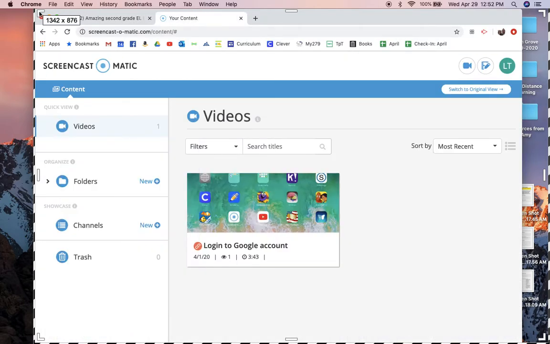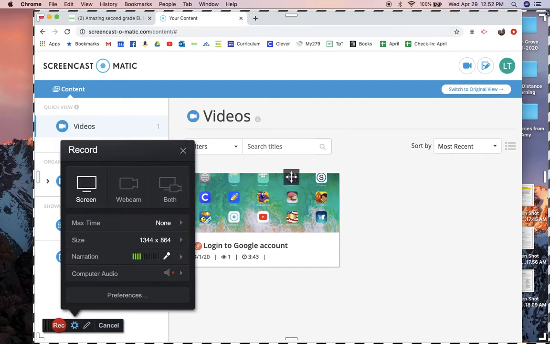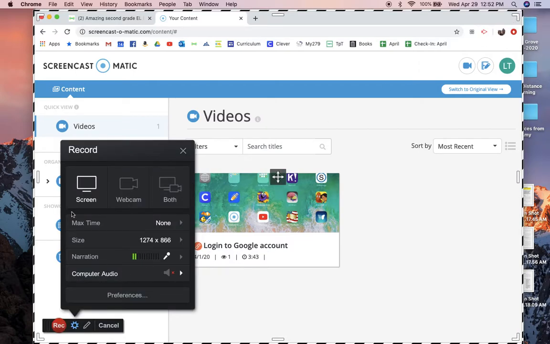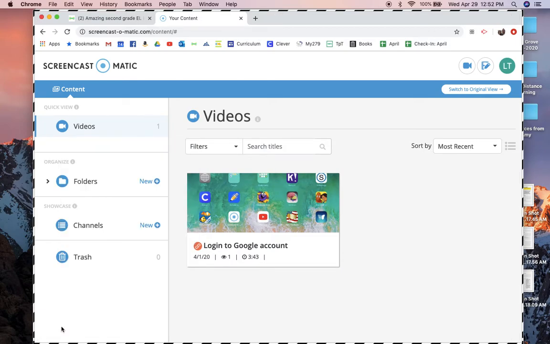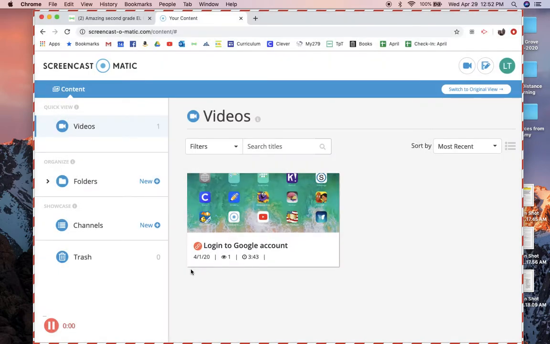So when you have it to the size that you want it, I'll just have it to the size of my Google window to show you. Then you just start recording. So it's on screen, and then I'm going to hit this record button, and it even gives me a nice timer to count down. And now you just do whatever you need to do in your video.